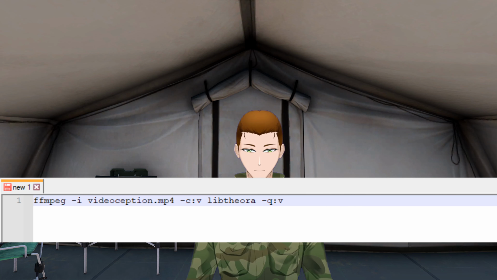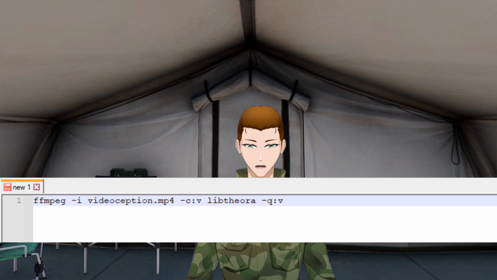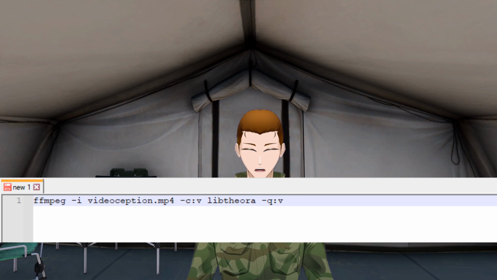-q:v notes that the following part is the quality of the video. Theora uses a scale between 0 to 10, where a higher number equals a better quality and a lower number equals a lower quality. A higher quality will also give a larger file. 7 tells us that the video quality will be around high quality.